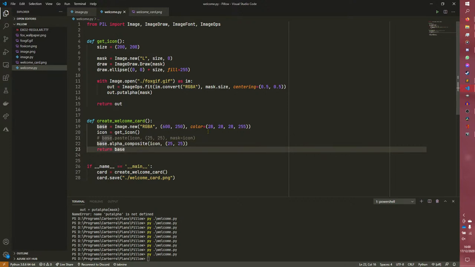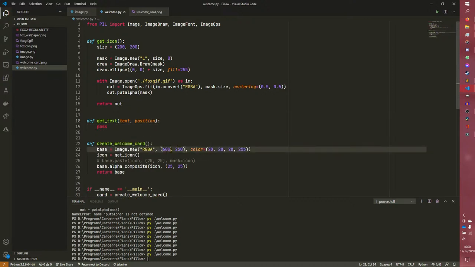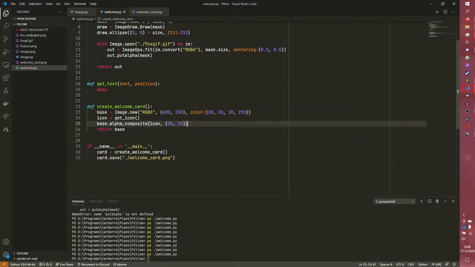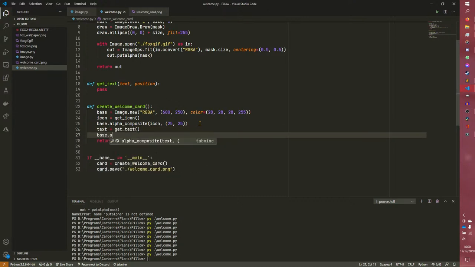Okay, cool. So we have the icon, now we just need to do some text. So get text, and then we need to do text, and then the position. And then presumably that's it. And then text equals get text and then base.alpha composite text in some random location. We'll just put it there. I might need to mess around with the centering.